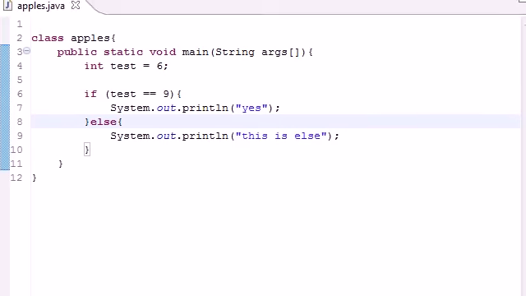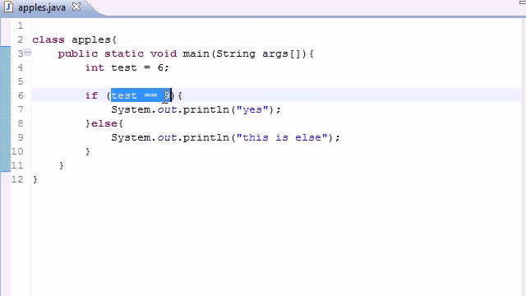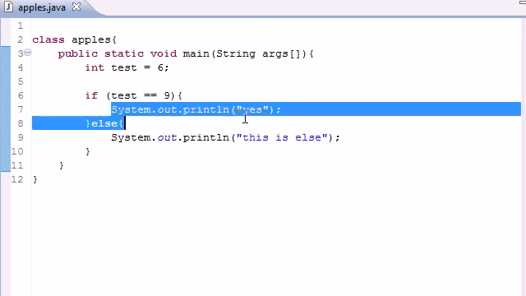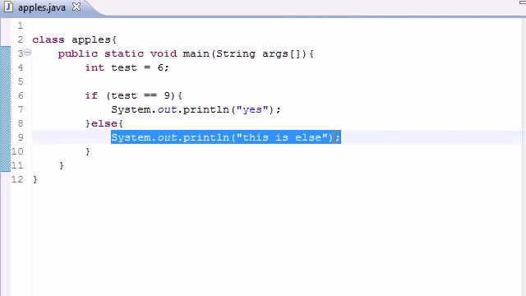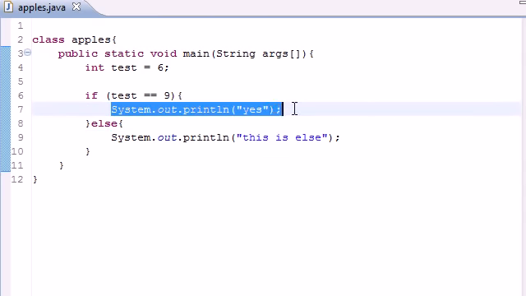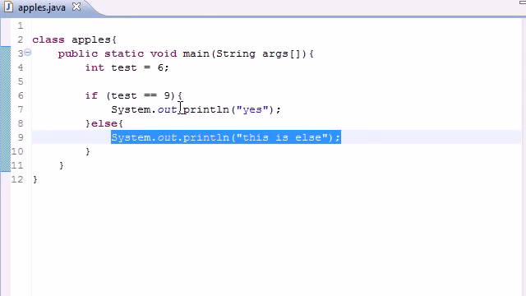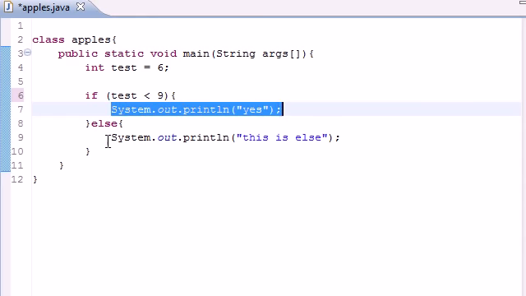Let me clear things up and show you how an if statement works. You write if and then you have a variable. It's pretty much the same as saying, if test is equal to 9, I want you to print yes, but if it's not equal to 9, I want you to print this is else. If the test is positive, do this; else, if the test is negative, do this. But say we had something else, like if test was less than 9, which is true. Since this test is true, it's going to do the first option and not the second. Again, it can't do both of them. It can only do one or the other.